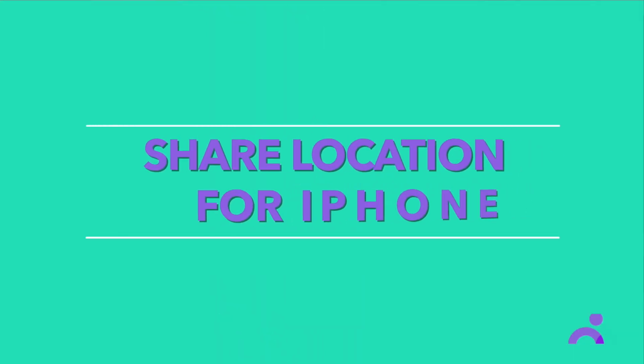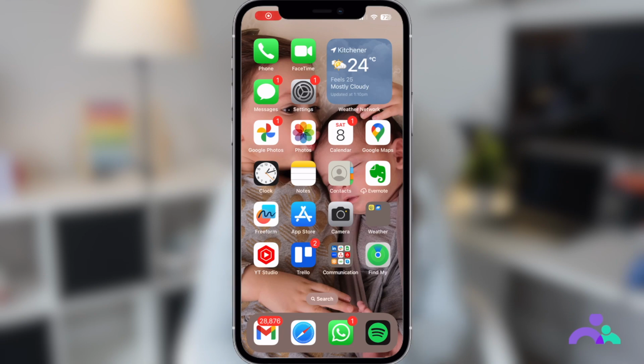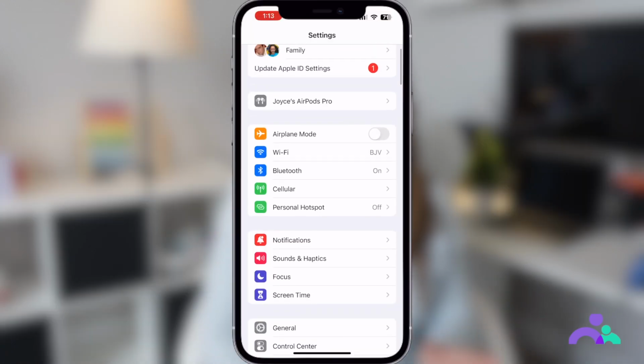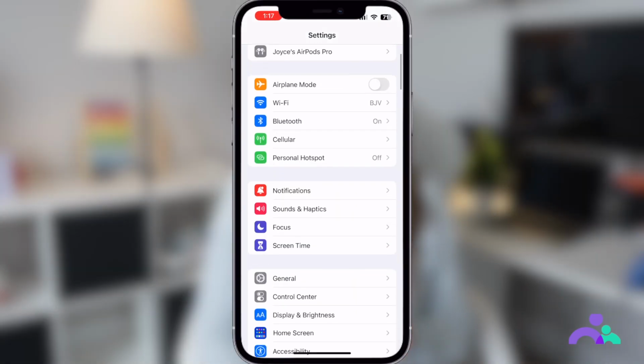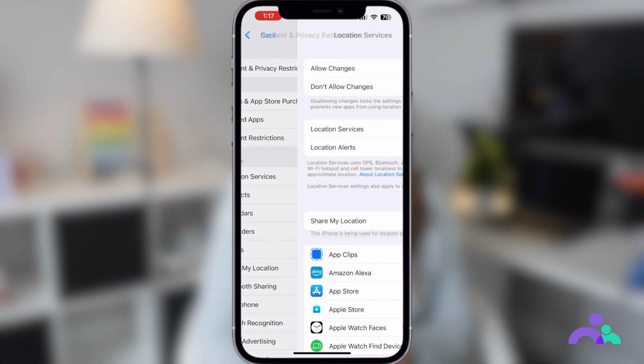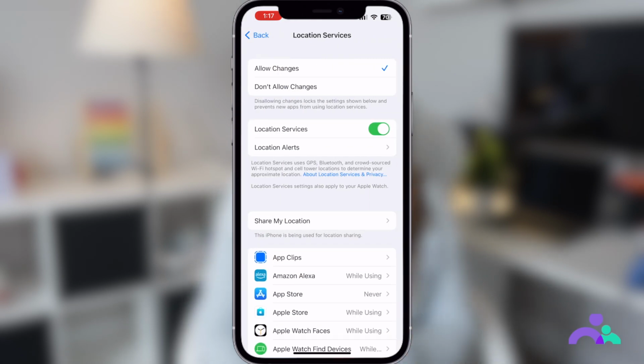Share location for iPhone. To share location for iPhone, first go to iPhone settings, then tap on Privacy and enable location. Once you are done, return to the iPhone settings and select Screen Time. Next, tap on Location, then choose Always. You have successfully activated location services for your child.